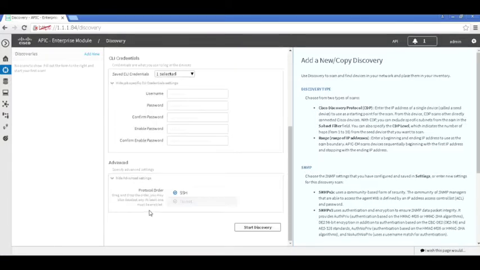In the advanced tab, you can choose what protocol order needs to run. By default, SSH is highlighted. So I'm going to use telnet as well, and I'm just not going to use SSH. It depends upon how the devices have been configured. Now all you need to do is click start discovery.